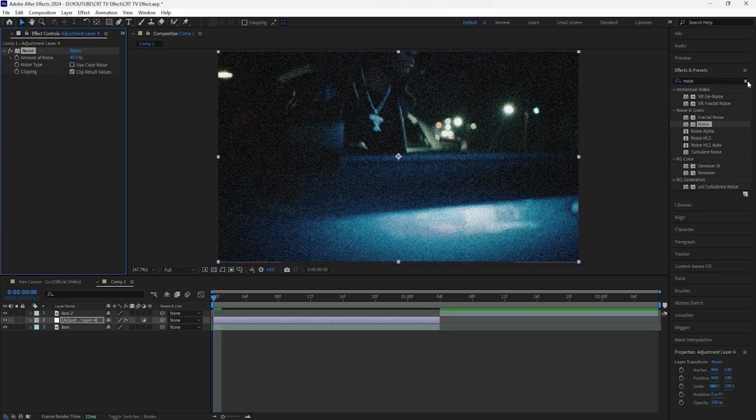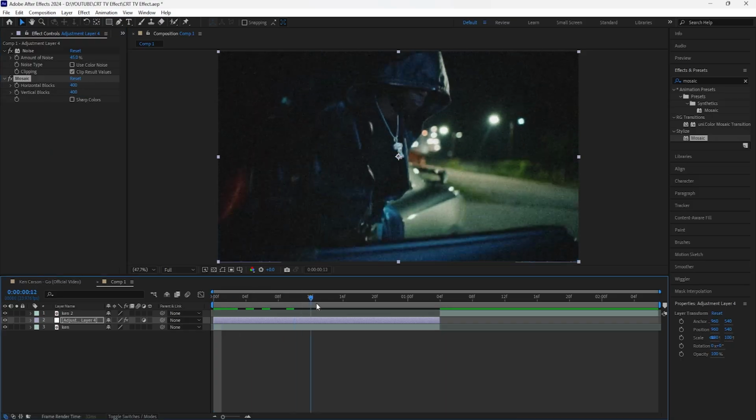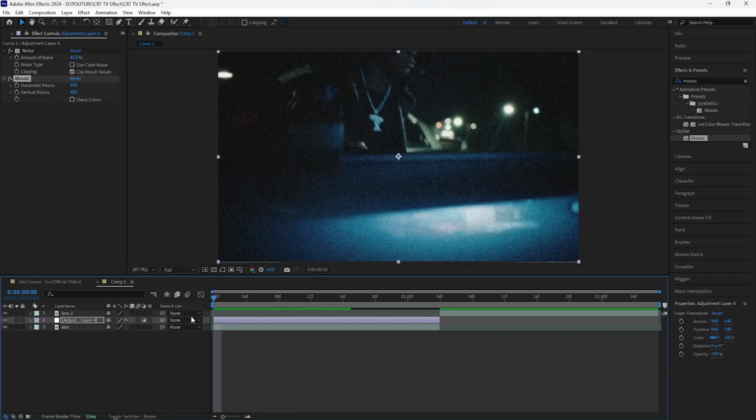For the next effect, we're going to add a mosaic. Right when we add this effect, we have this really pixelated, low quality look. So we're going to increase both the horizontal blocks as well as the vertical blocks to the same value. I'll be increasing it to 400. And that already creates this really low res type of look.